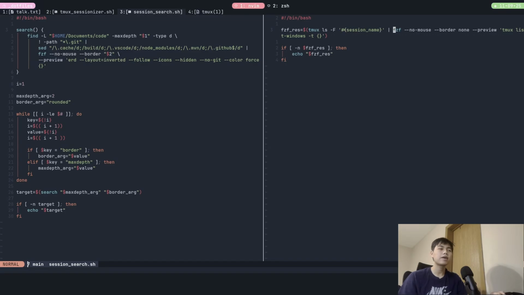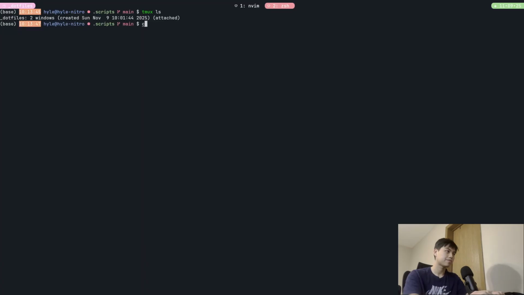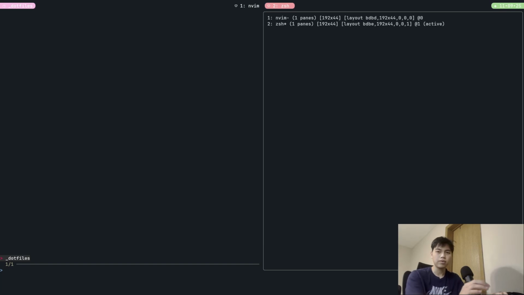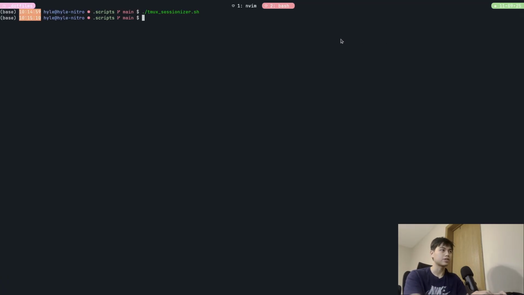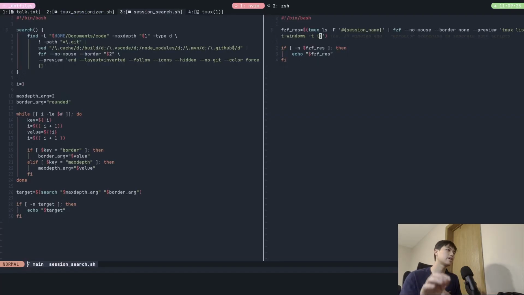So get the session name, pipe that to FZF, and put some cosmetic stuff here. I used word or none, which I'll explain later. And then the preview is just tmux list-windows -t. You need the -t to tell tmux which session you're viewing, and then pipe whatever we're currently choosing in FZF to that. So if I actually run the script, you would see that I have only one session, and on the right side is the preview of the session. Alright, so that's the session search.